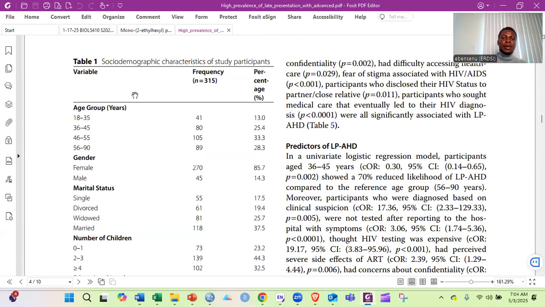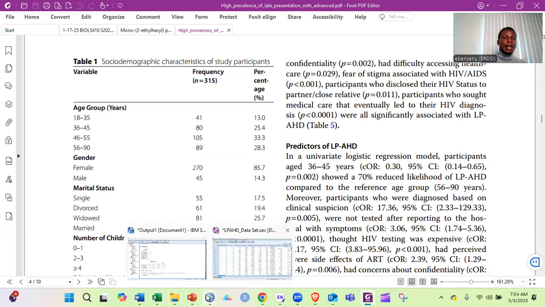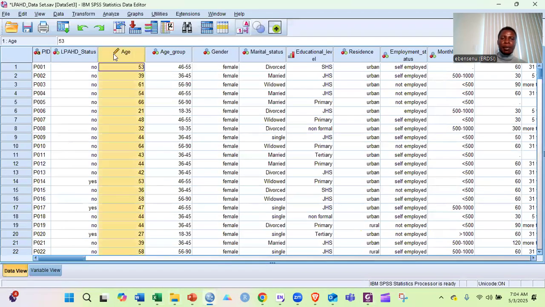So first, we describe the population. You could see that in the first table here, we describe the age. Age as a variable can be treated in two ways. Age can be treated as one, a continuous variable, that is the raw age of the participant, or two, as a categorical variable.